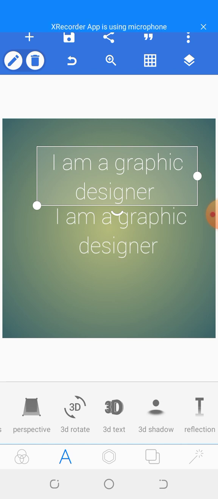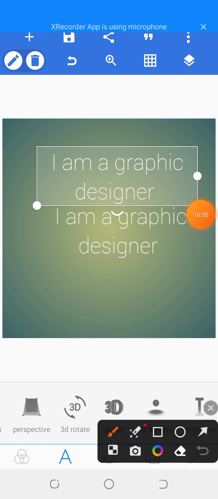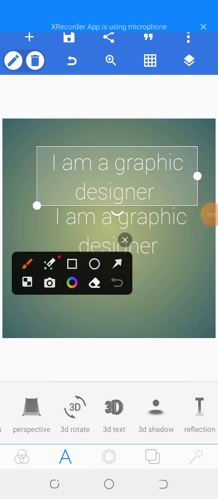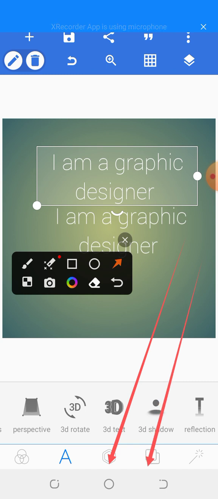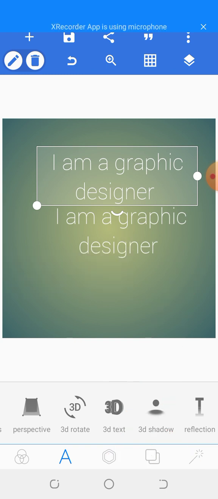So 3D shadow and then reflection. Okay, we'll still continue again. This particular button here is for shapes, and this is for background, and this one is for effects. Is that clear now? Okay, we're almost done with introduction to Pixellab. So what else is remaining?